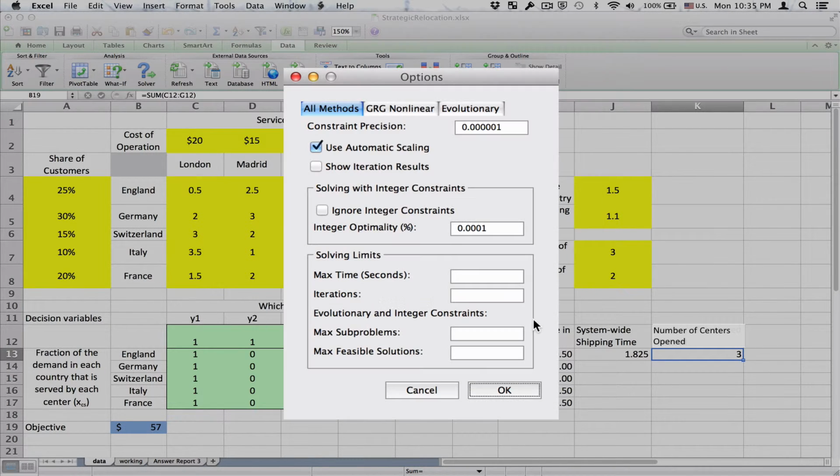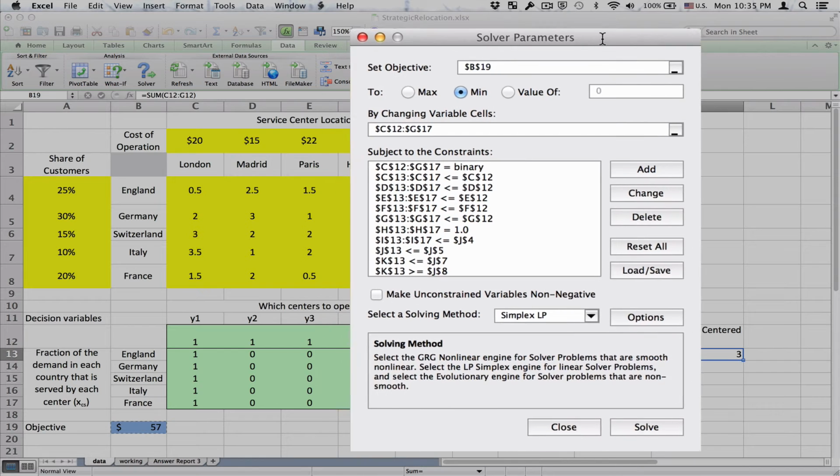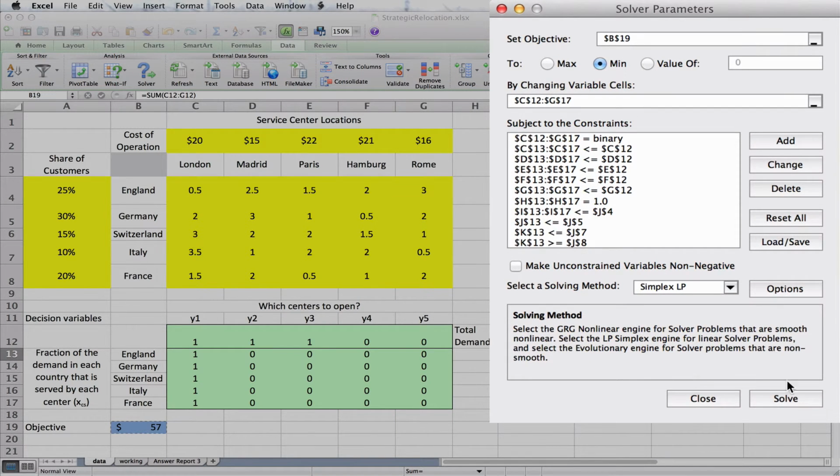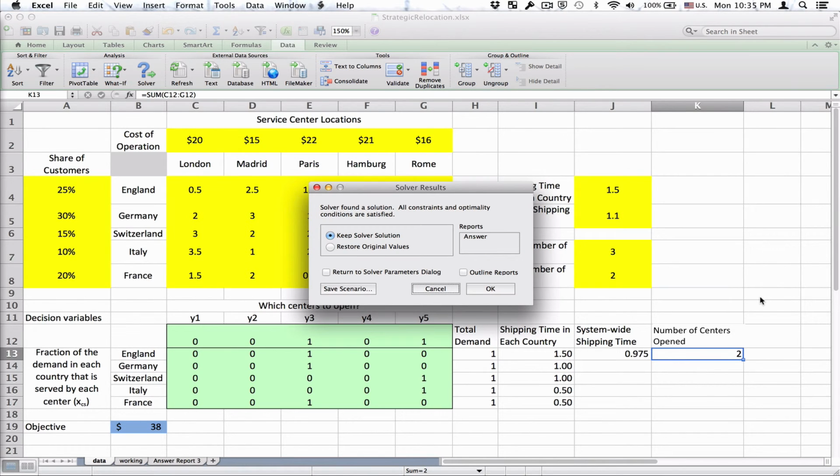And let's go to Options. We're going to make sure this box, ignore integer constraints, is unchecked. And we set our integer optimality to be some really, really small number to ensure that we get a solution as close to optimal as we can. And that's it. So let's solve. And that's the answer.